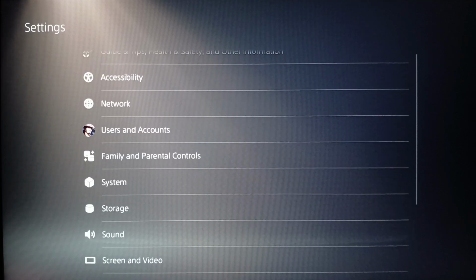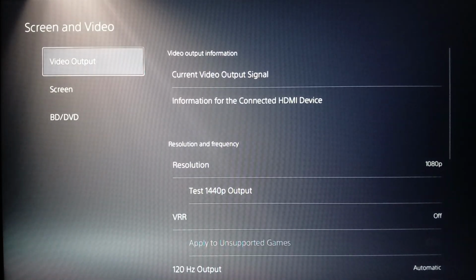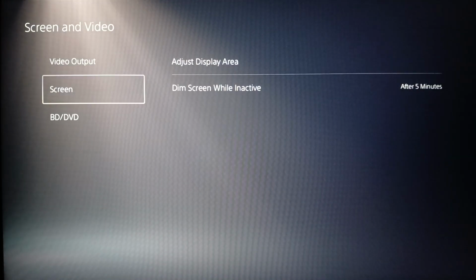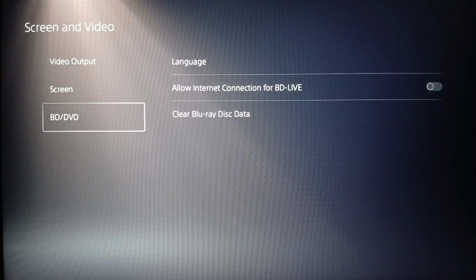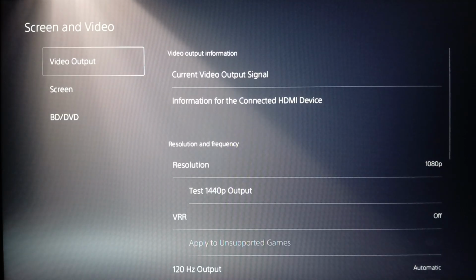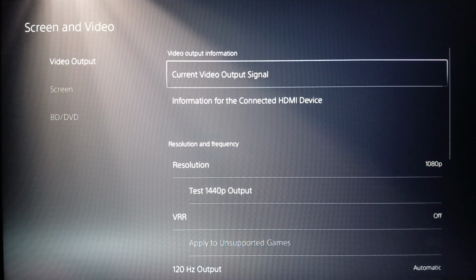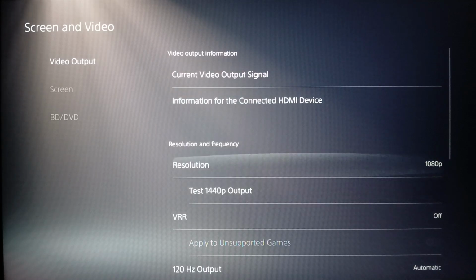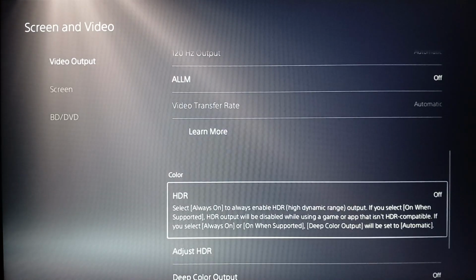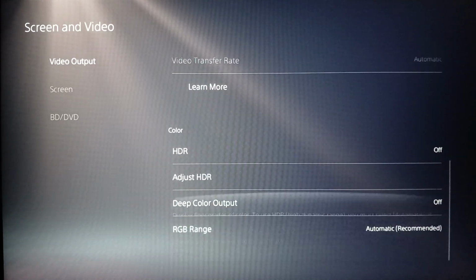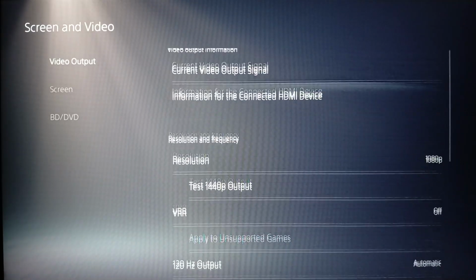Go ahead and click on screen and video. And then here you're gonna find video output, screen, and lastly BD and DVD. Go ahead and click on video output, and then here you're gonna find video output information, resolution and frequency, and here you're gonna find color. So right now, just go to resolution and frequency.